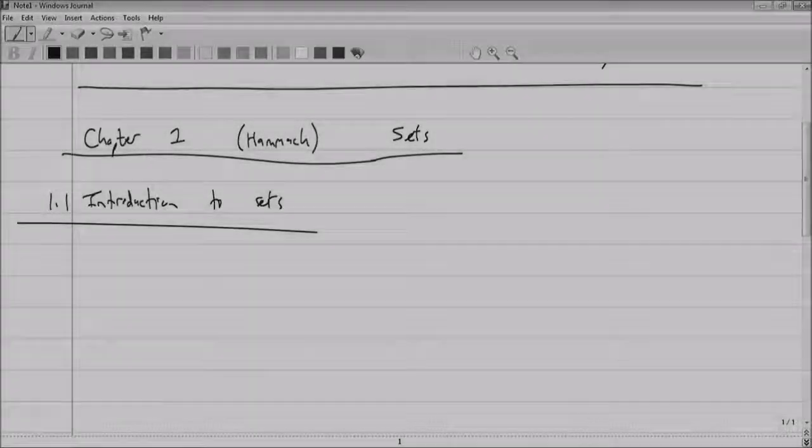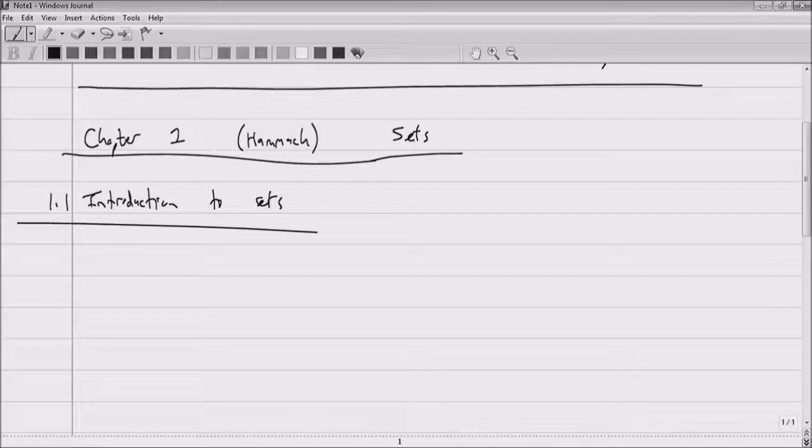A formal definition of a set is something we don't do here, but I'm going to give you an intuitive definition. So a set is just a collection of objects. So let me write that down. A set is a collection of objects.